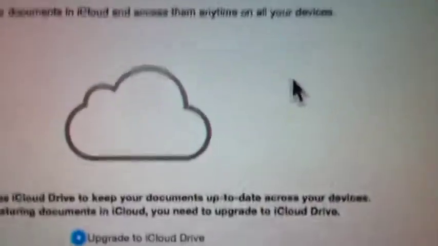And now we have a message here. It's basically asking me to upgrade to Cloud Drive, which means, oh, we have some incompatible software. We have 2 incompatible pieces of software that I need to get rid of. It's just letting me know that.